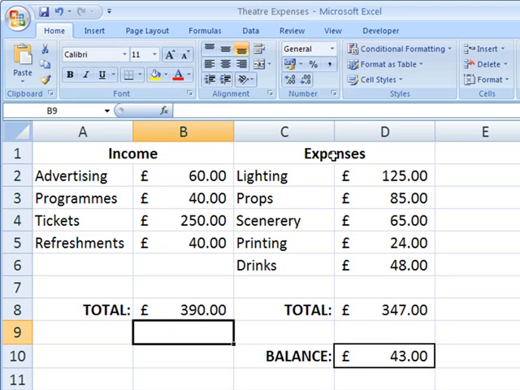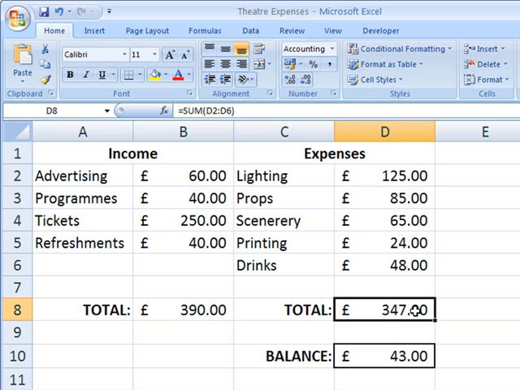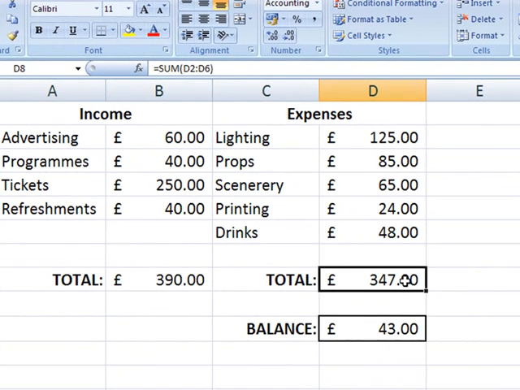And on the right hand side we have our costs, our expenses. So lighting is going to cost us £125, and then we have some other costs here, meaning it's going to cost us £347 to put the play on. At the bottom here we have another cell, another formula with a number 43 in it.